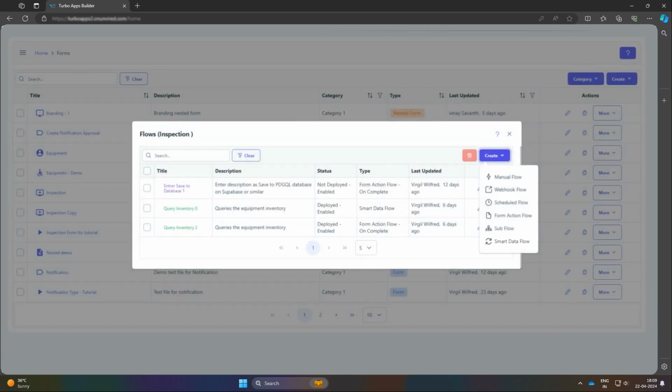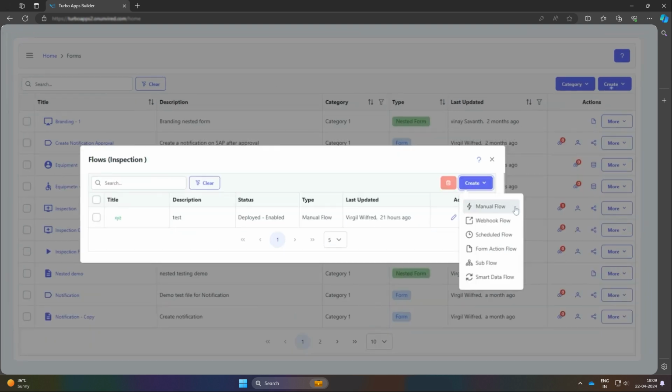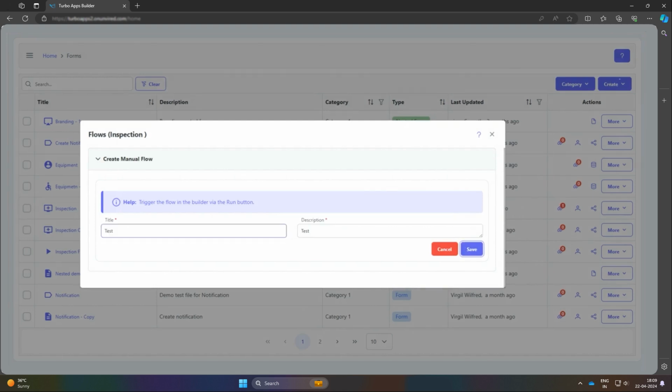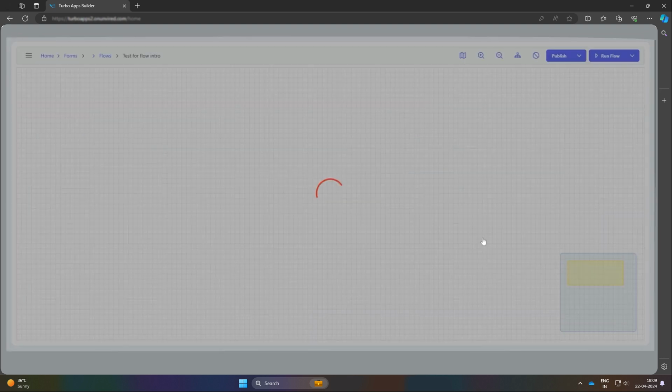Select the type of flow you want based on your need for the form. In this example, let us select a manual flow. Enter details like title and description. This information may vary depending on the type of flow you want to work with. Click on the Save button to open the Flow Builder.